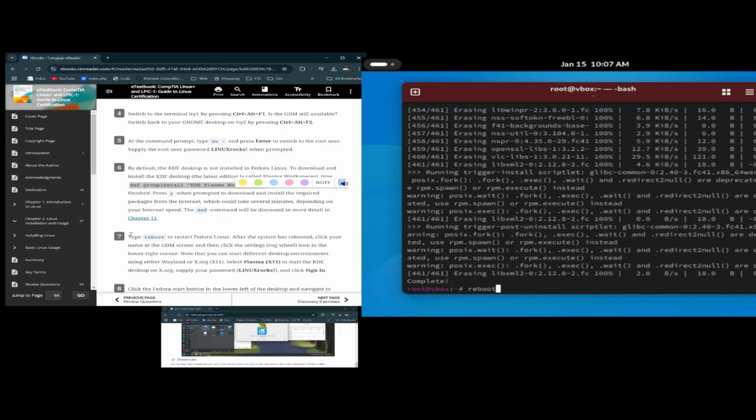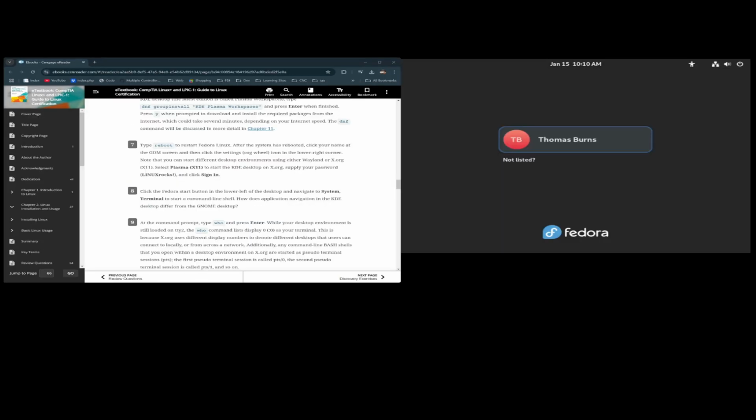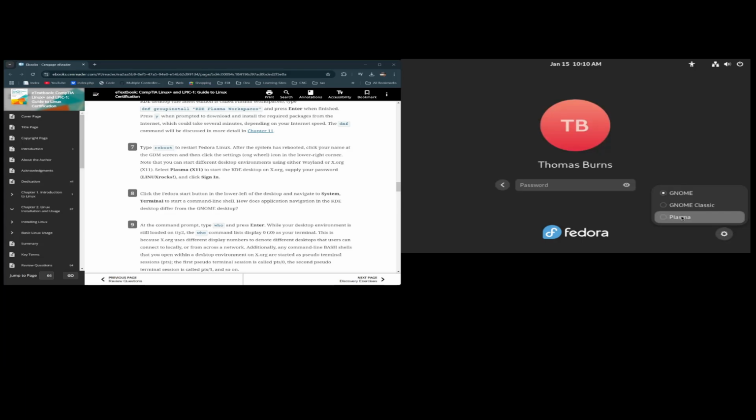After system is rebooted, click your name on the GDM and click Settings, cogwheel icon in the lower right. So this is what we'll do next. So we're rebooting. Click your name at the GDM screen, then click the Settings cogwheel. So I'm clicking my name, and I'm hitting the Settings cogwheel, and I'm going to switch to Plasma. And then I'm going to put in the password.